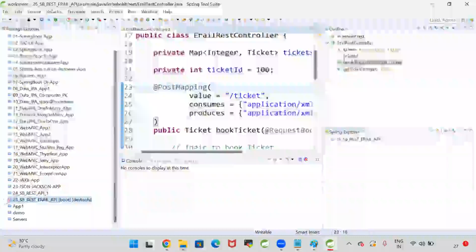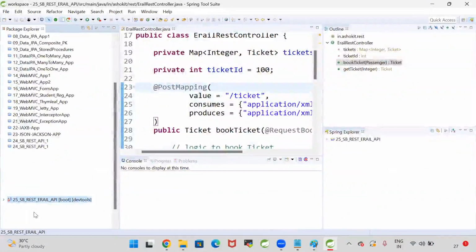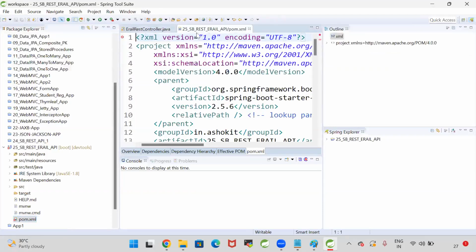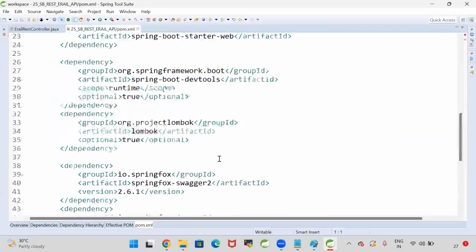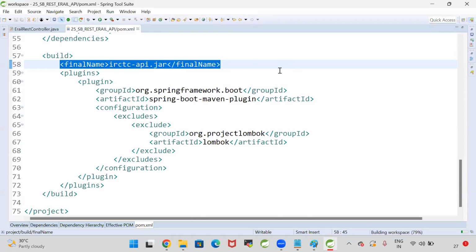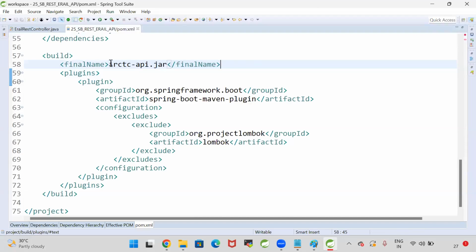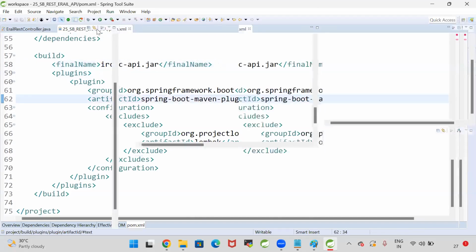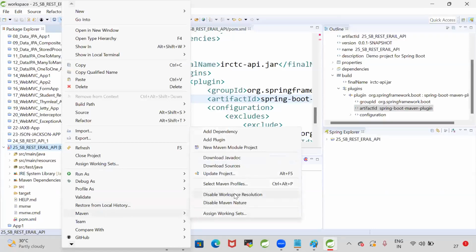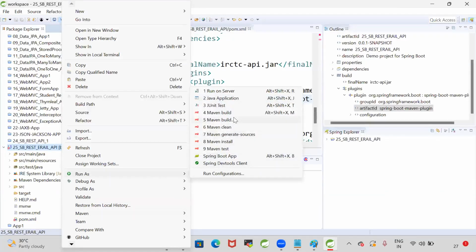Meanwhile, I want to package my application as a jar file. A Spring Boot application will be packaged as a jar file. So let me create a jar file for this project. Build is available. Let me go for the final name. Let me configure the final name as irctc-api.jar, so that when I package my boot application, the jar file is created with this name.